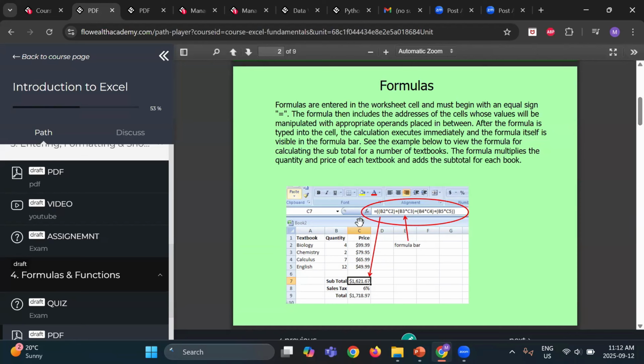After the formula is typed into the cell, the calculation executes immediately, and the formula itself is visible in the formula bar. You can see in the example below that the formula is visible in the bar. The formula multiplies the quantity and price of each textbook and adds the total for each book.